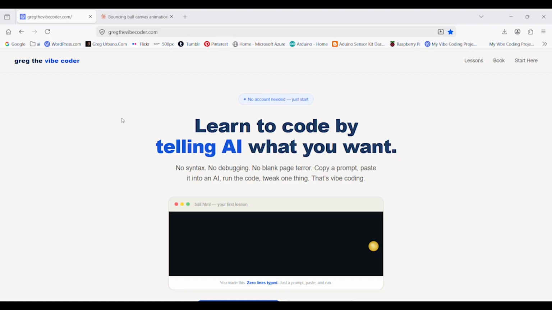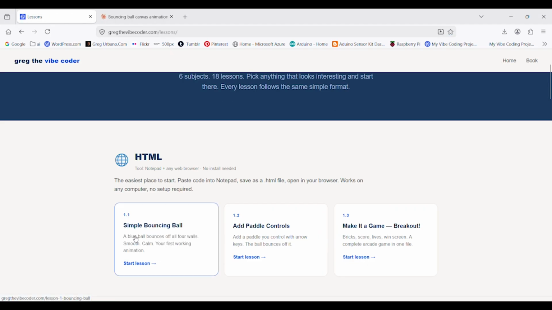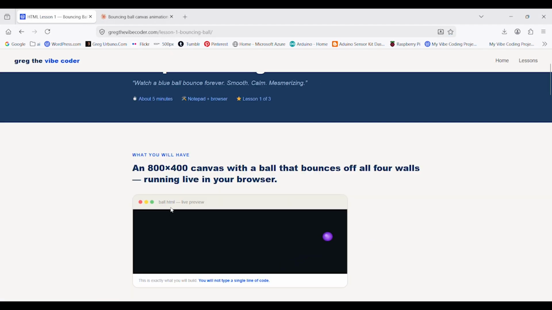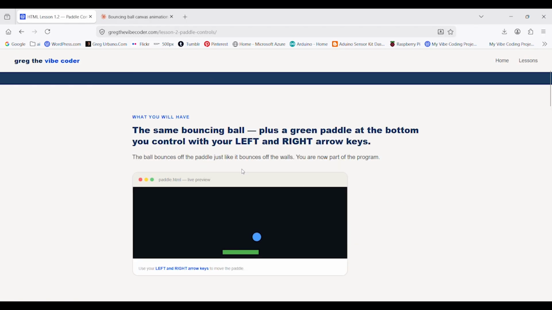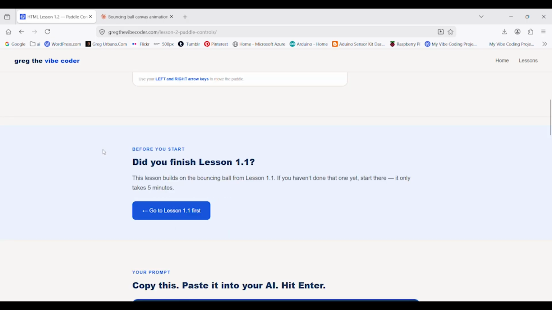I'm Greg. In Lesson 1.1, we built a bouncing ball, a blue ball bouncing off all four walls, running in your browser, 0 lines of code typed. Today in Lesson 1.2, we're adding a paddle. You'll control it with your left and right arrow keys and the ball will bounce off it. Same method as always, 4 steps.